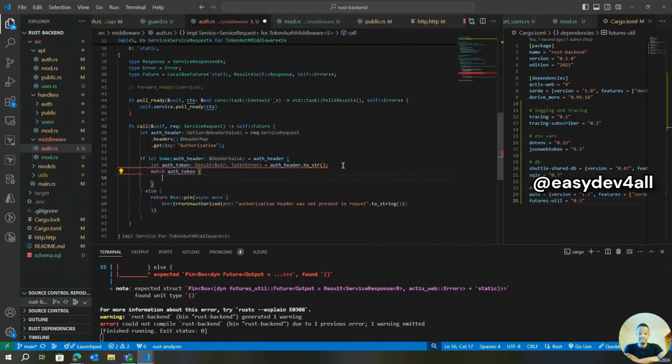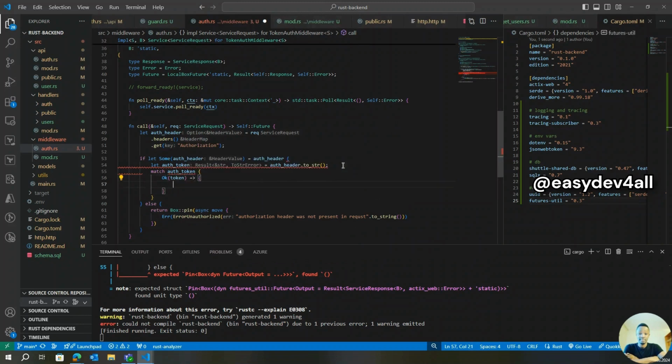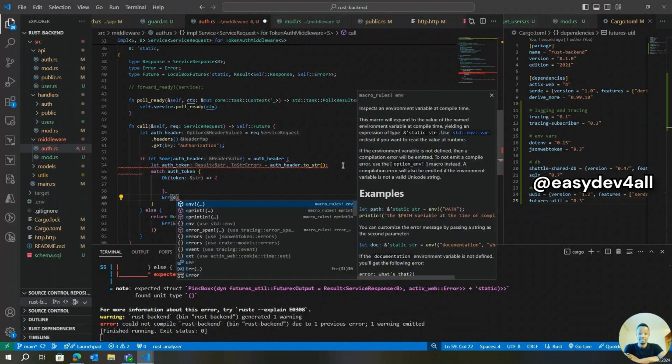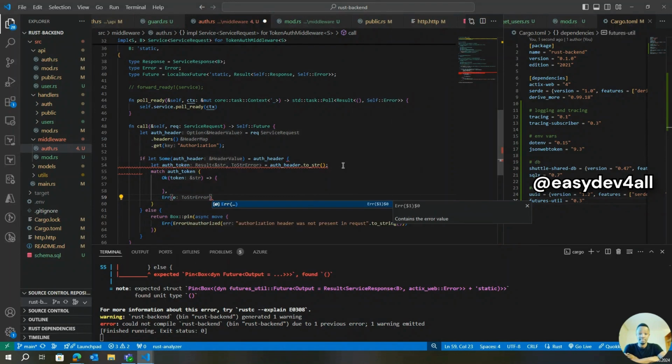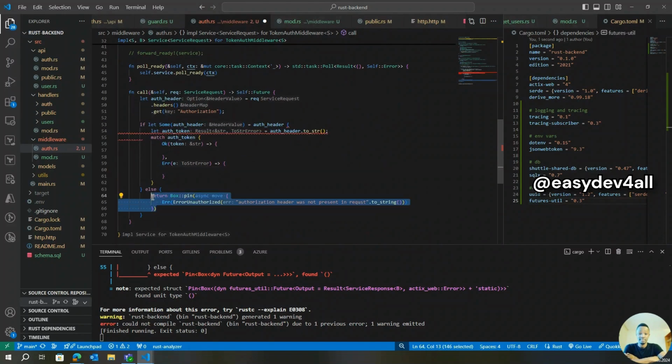So there are two things that could happen. We would have an Ok part, where we would have access to our token, and we do something with our token. And otherwise, we could also have an error part where we are not able to get access to our token. And then again, I can handle this part this way. In here again, I would like to return something similar to what we had here. So I can copy this, bring this in here.